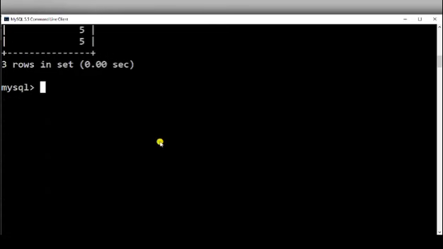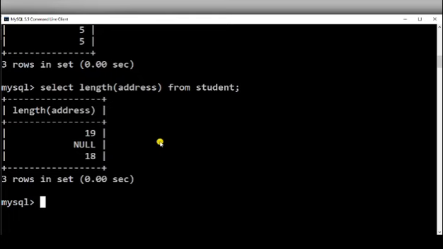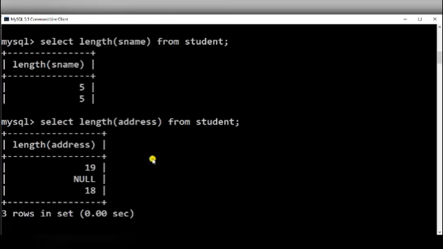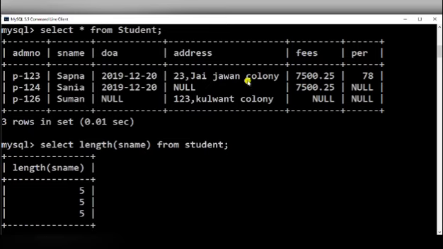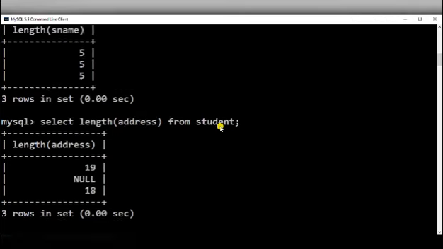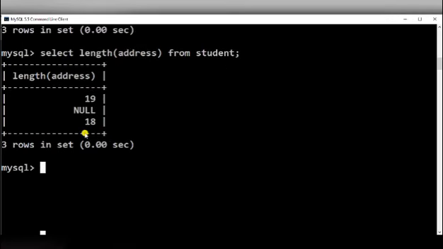So for that I am going to write select length, in bracket, I'll write the name of the column from student. So it is showing 19, 12 and 18. As you can see in the table, the first row has an address 19 characters long. Second, they have not added any address yet, so it is showing null. And third is 18 characters long. So it is showing the output in the same manner.